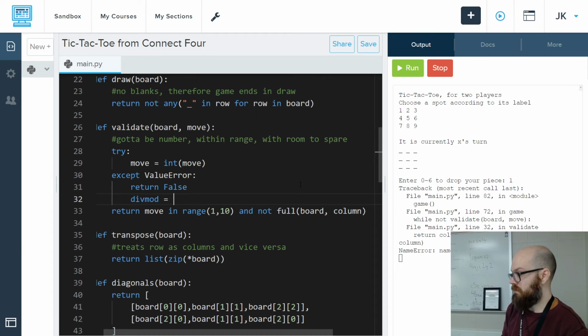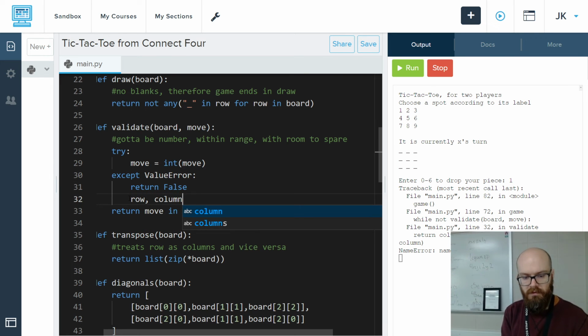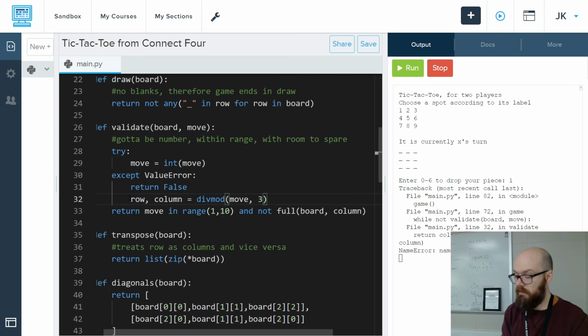I've also used this with time. If you have a long quantity of time and you need to see how many hours, minutes, seconds, then you can use divmod as well. Okay, so we're going to say row and column equals divmod of move and 3, because it's move in chunks of 3.